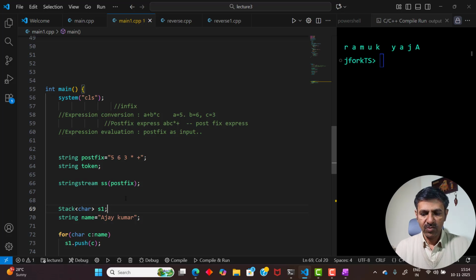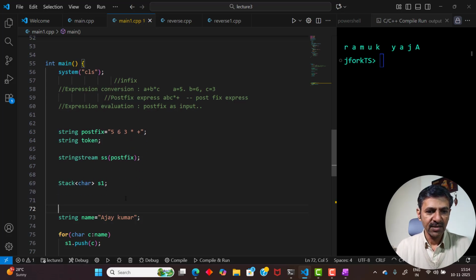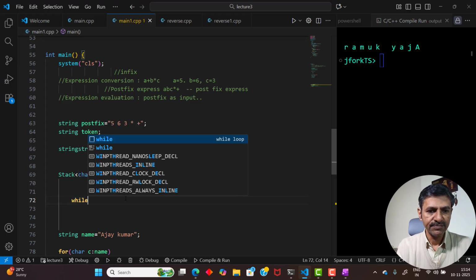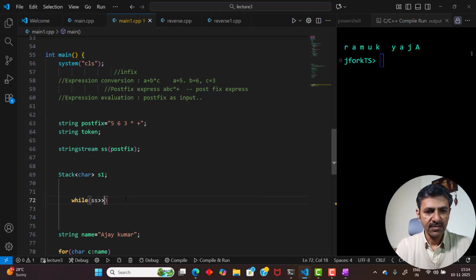Alright, so the way to do that is: while ss, this is like the cin operator, you have redirection, you take that into a token.